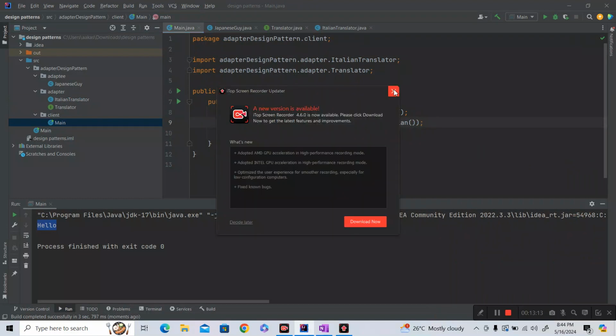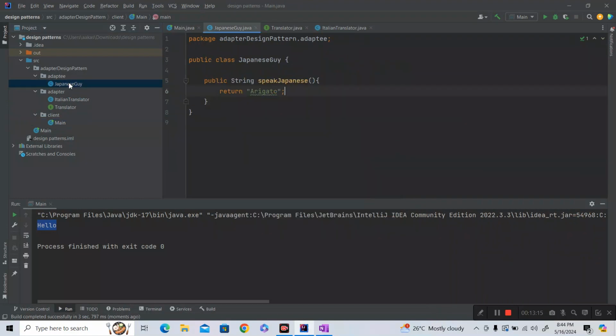So this is our adaptee, this is our adapter interface and the concrete adapter, and this is our client. So that's how the adapter pattern works, guys. I hope this was clear.